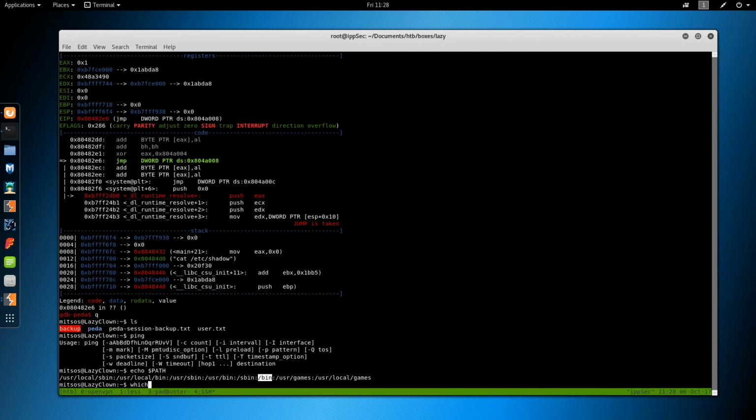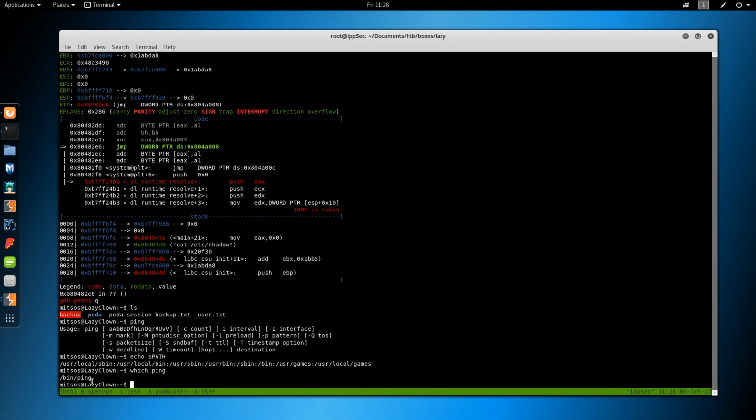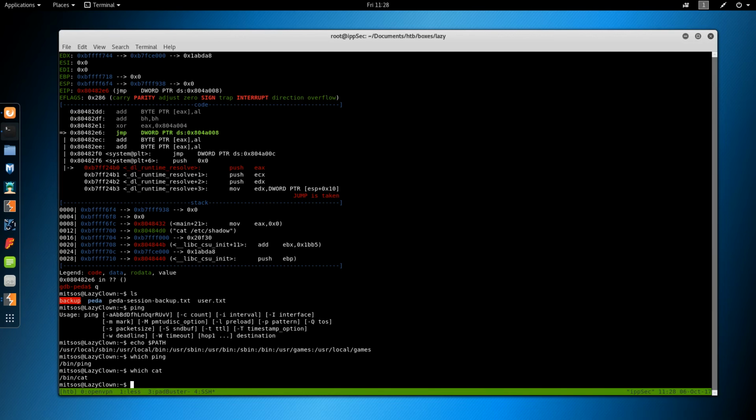So if we do which ping, we see it is in /bin. It's going to run through all these directories, including /usr/local/sbin, until it hits this one. So if ping exists in any of these previous directories, then it's going to execute that file. Same way with cat. If we do which cat, it's going to be in /bin.